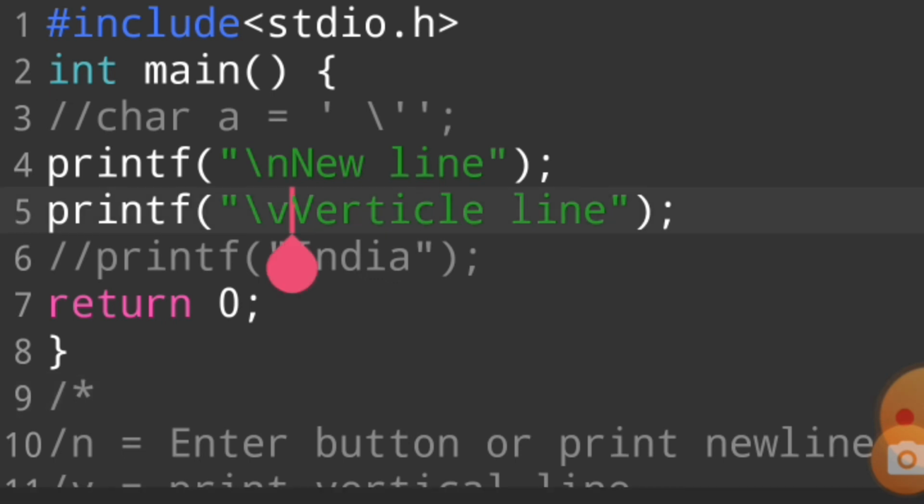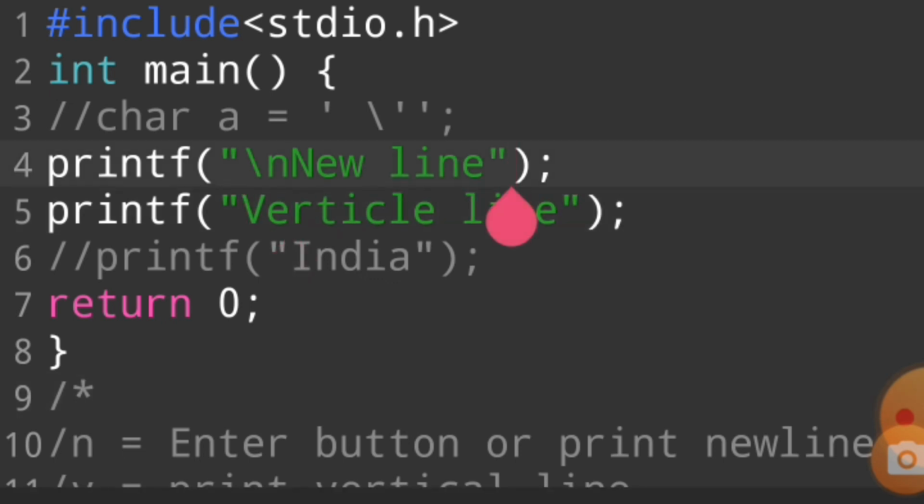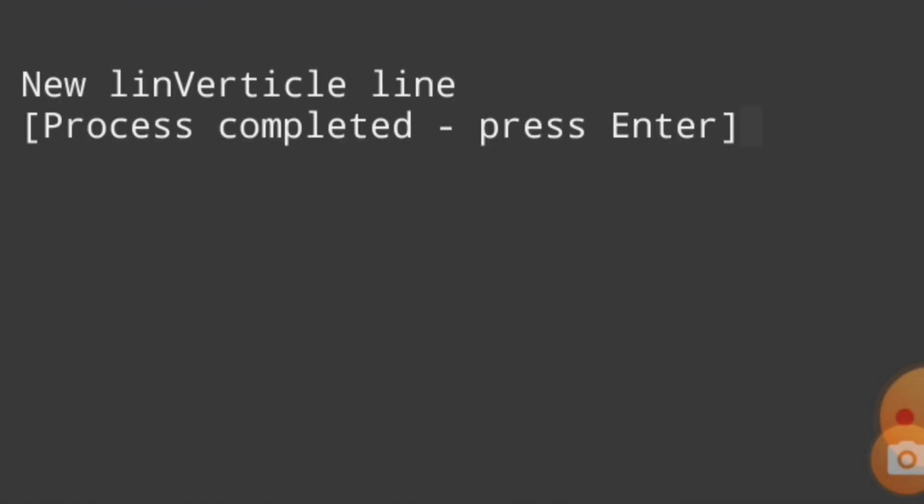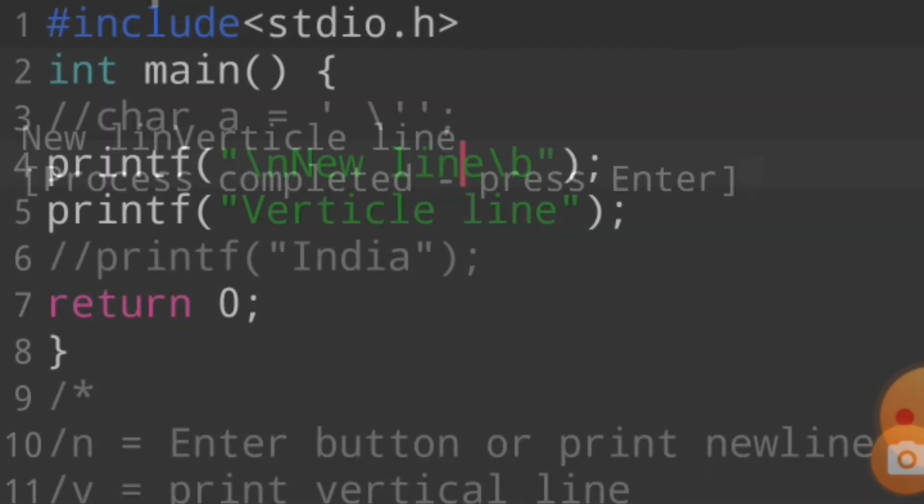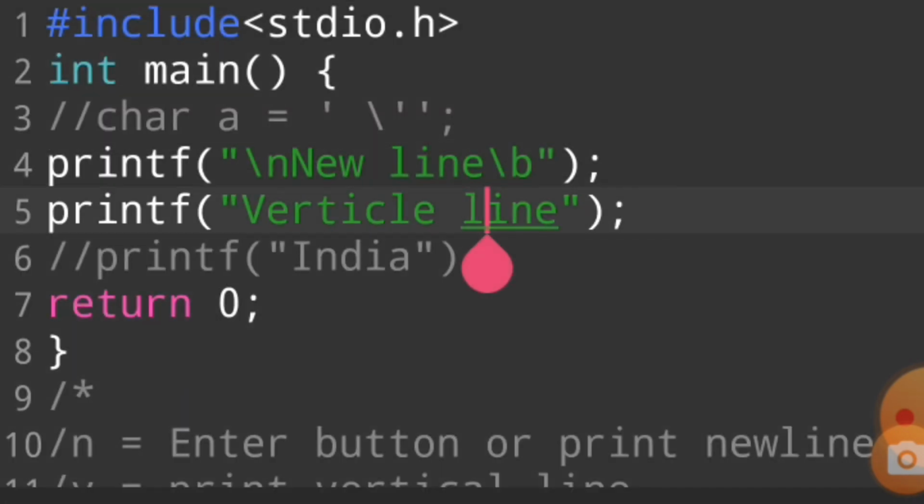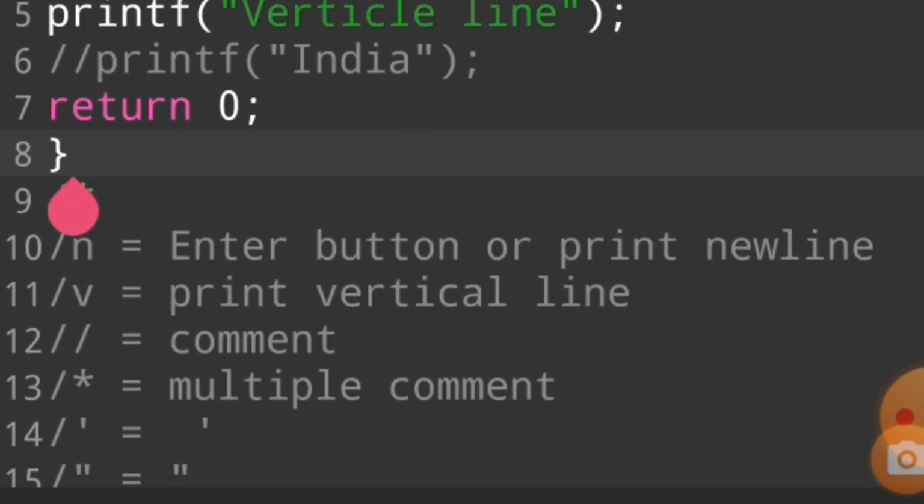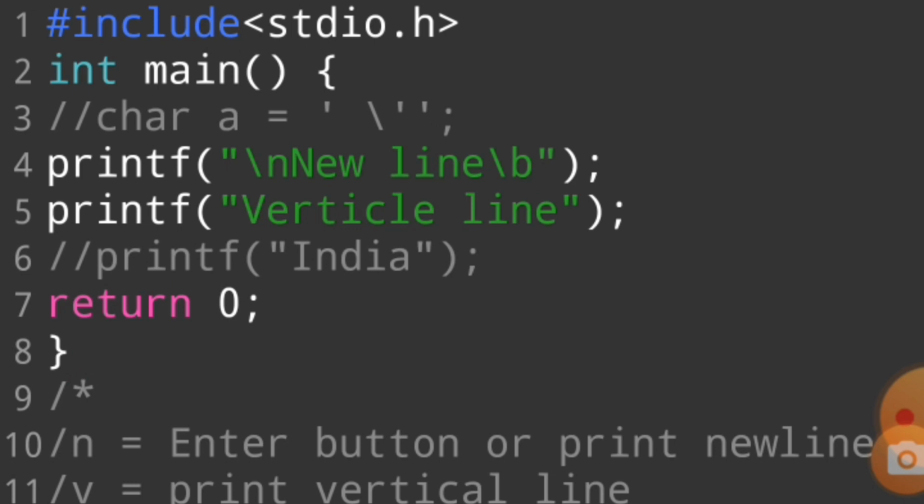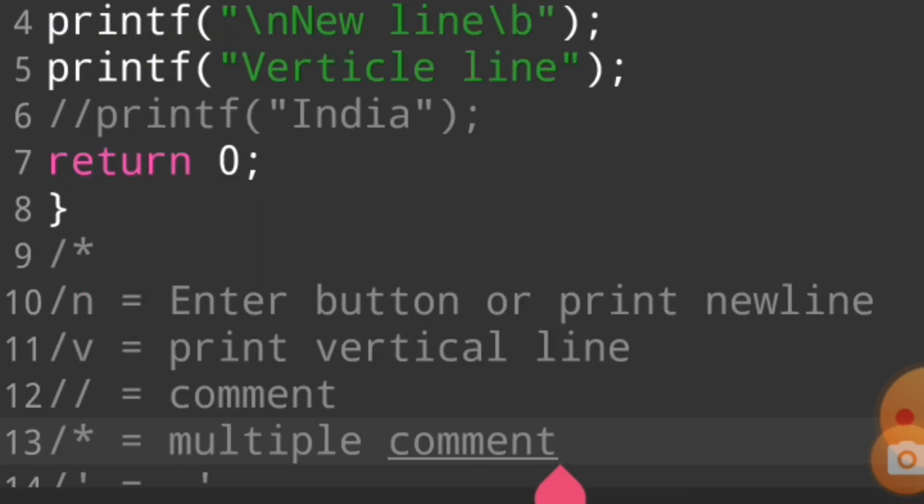Similarly, \b is one of the most important topics. If your backspace button is damaged and you want to remove e, you use \b. And when I run this program, see new line, e is removed. The spelling of line is line, but e is removed, and lin becomes. So I hope you understand this topic. Take care of your life guys. This is a very simple and very easy program. Practice yourself again and again.